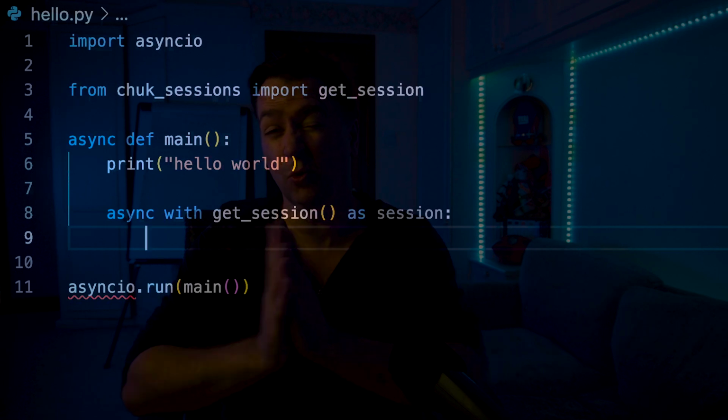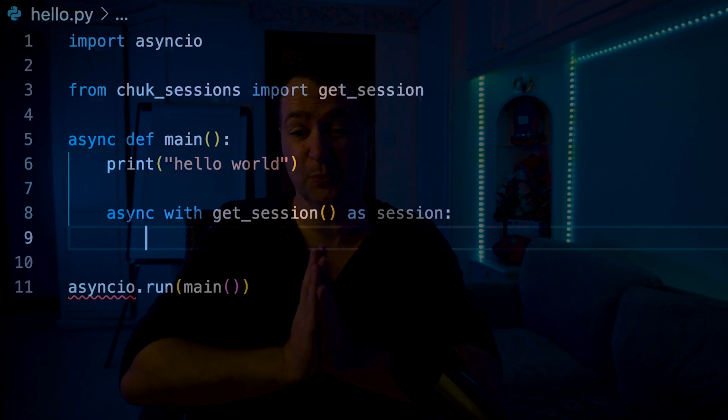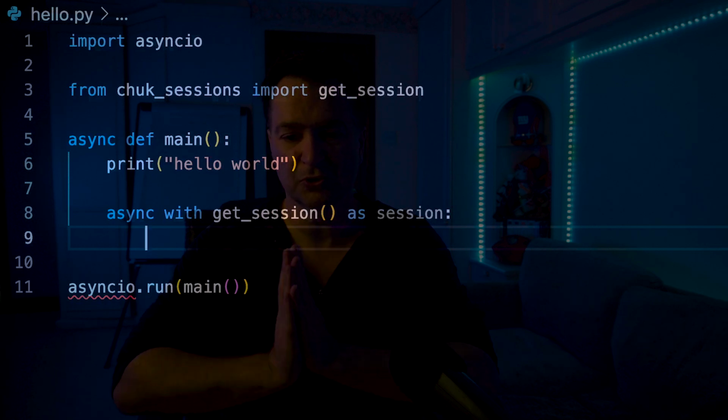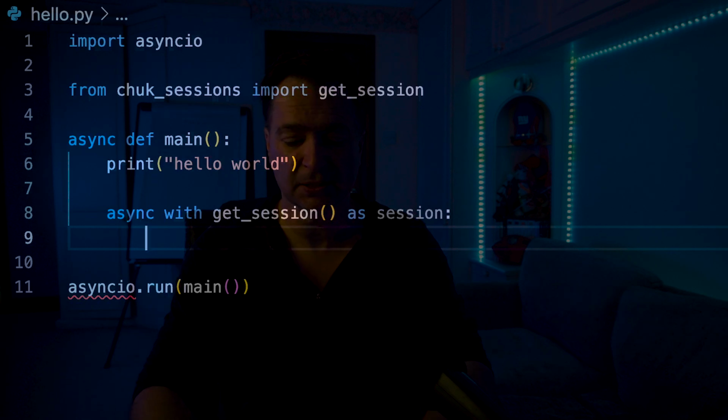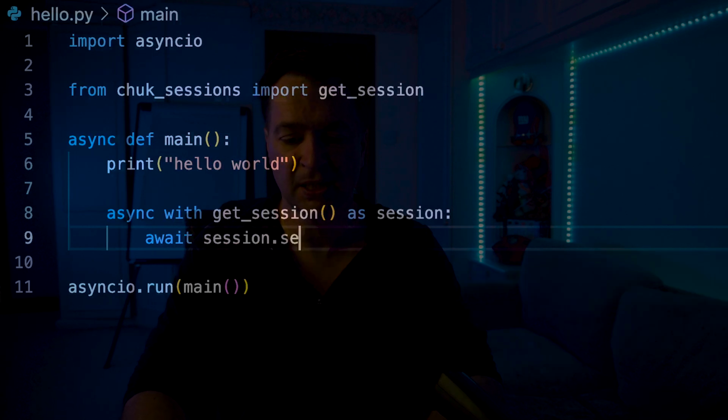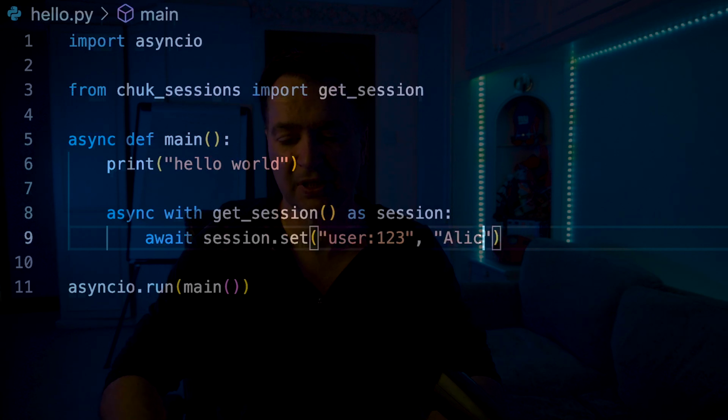Now, you may want to use more complicated features like putting the expiries on there, but for just now, we're just going to use a set and a get. So if I demonstrate that, I'm just going to do an await. Remember what I said, everything is asynchronous. So we'll say await session.set. And then if I want to set a key, I'm just going to use user123 in that sense. And I will just set that to Alice for a second.